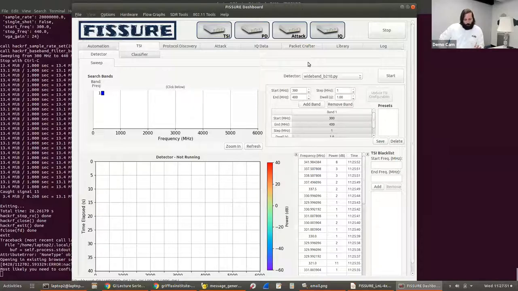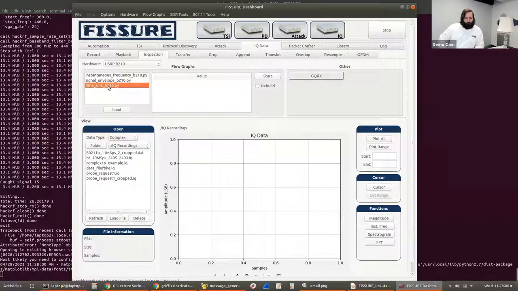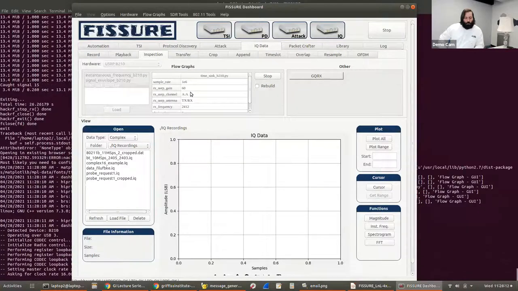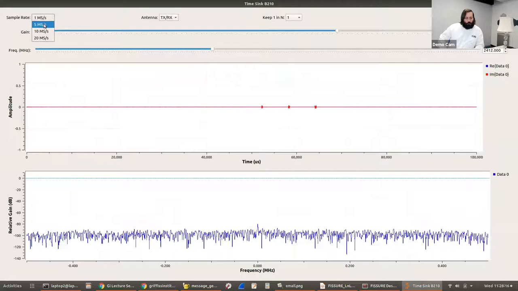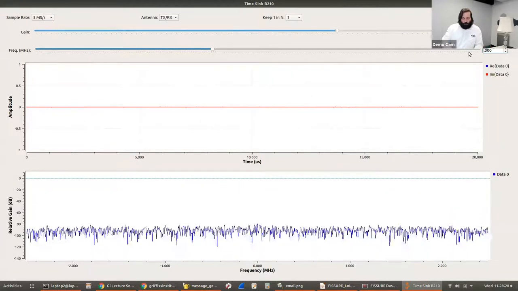So we know roughly where this X10 remote is transmitting, but we still have to extract features from the signal to classify it and know that it's an X10 device. So I built these inspection flow graphs that I'll start up. And this will just give me more detail about the signal. So I can change things like the sample rate, the frequency. Let's put it around 310.